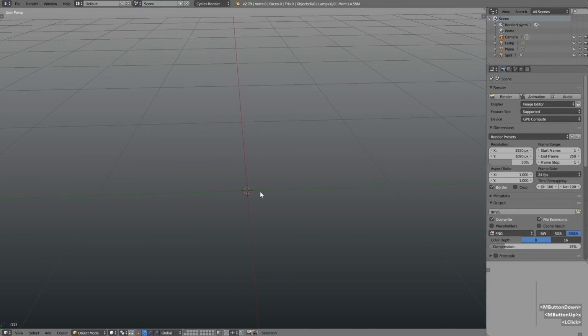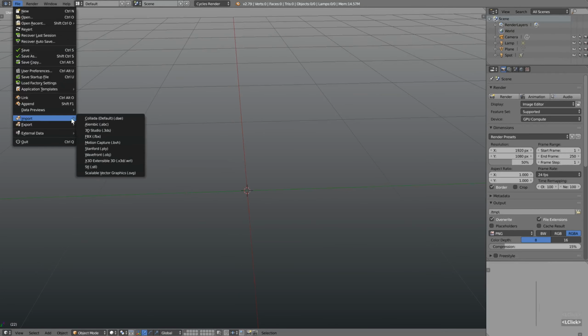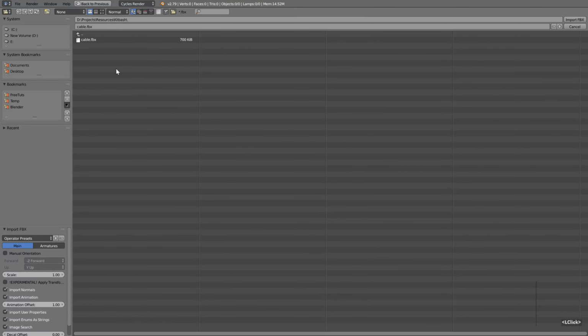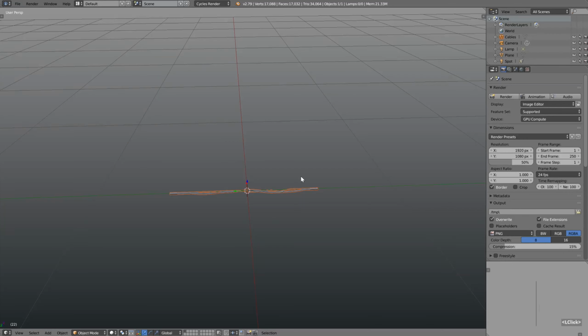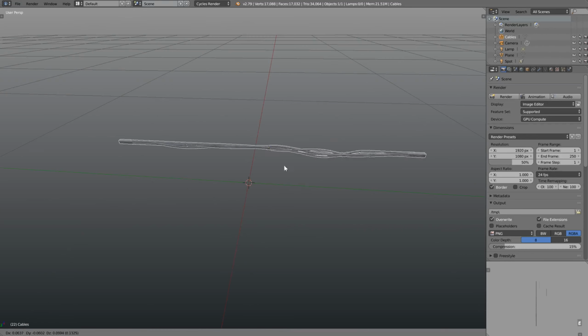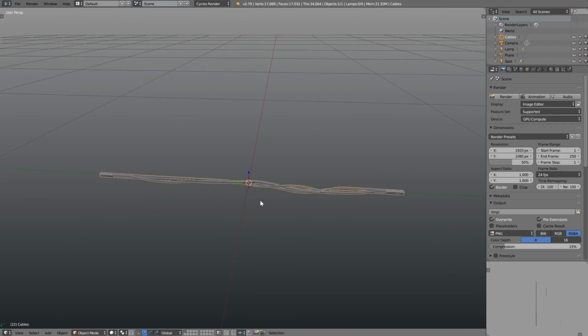Now let's delete this file and then import an FBX. Already set us to where we had that cable exported to, so I'm just going to select that and then press Import FBX. And there we go. So this is the same object again, but we've basically just exported it and then re-imported it again.